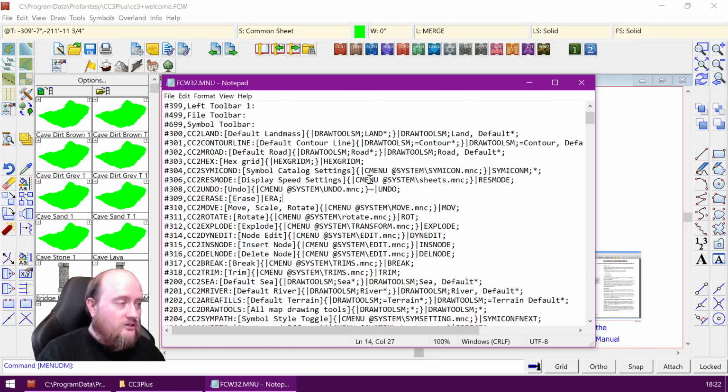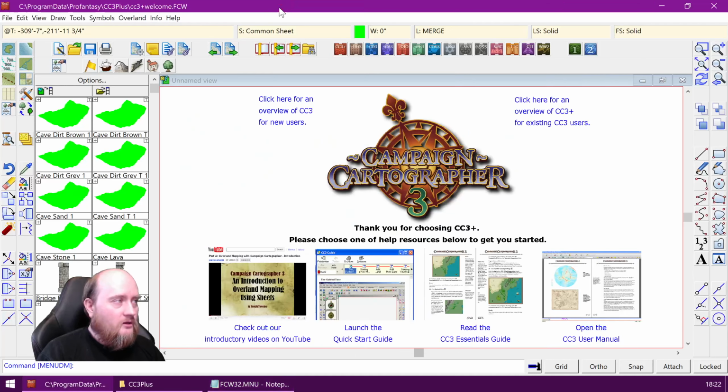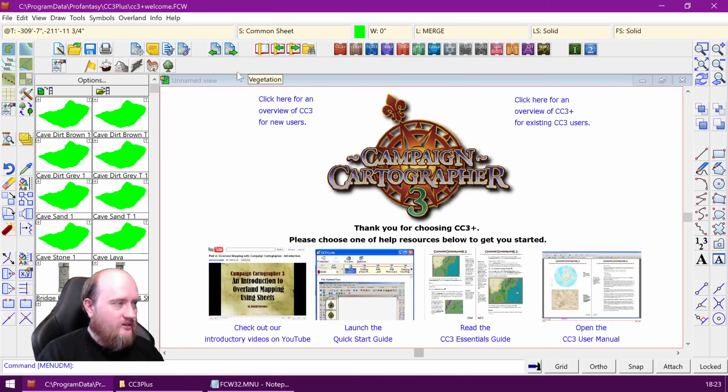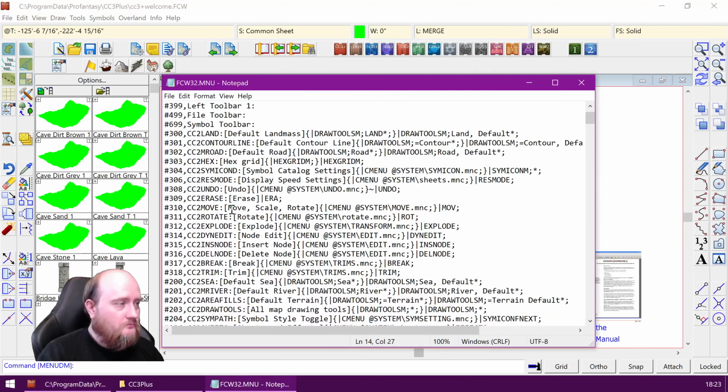So let's just see how I can actually create a new button. I'm thinking in Campaign Cartographer that I'm just going to add some additional buttons after the last button here on the symbol toolbar. A lot of space here, and I can add my own buttons here. So the symbol toolbar, as we can see, is the 6th toolbar in the system.